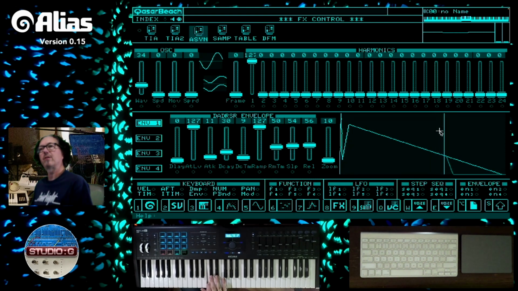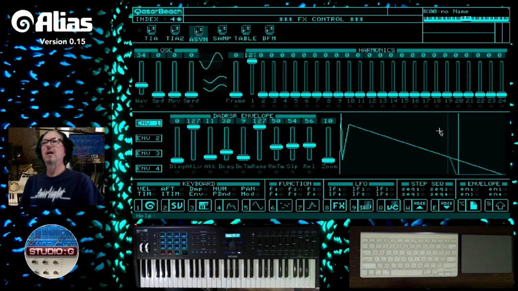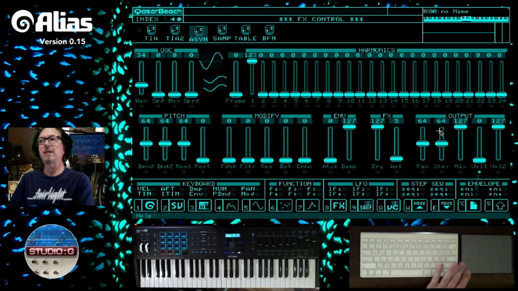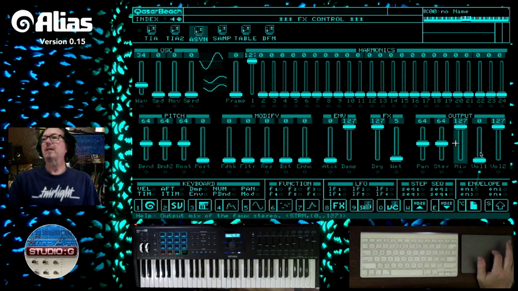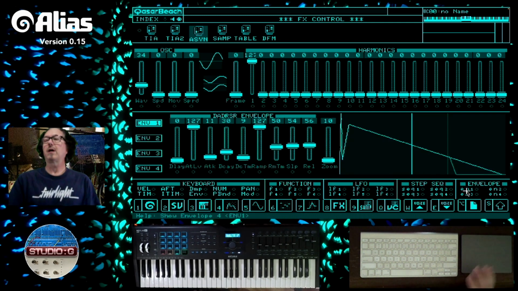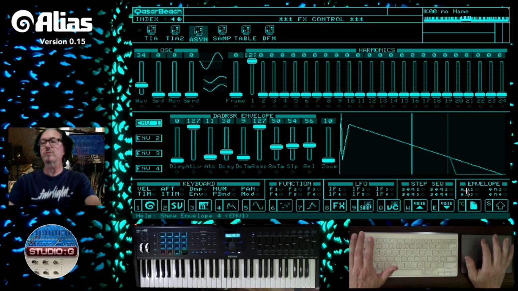You hear it getting quieter, and then I can release. Let's take a look at this on the actual volume control here. Right? Pretty powerful. Okay, so that's a bit about the envelopes. You have 4 of them, and you can use them to modulate all kinds of stuff, just like you can your functions, LFOs, and step sequencers.